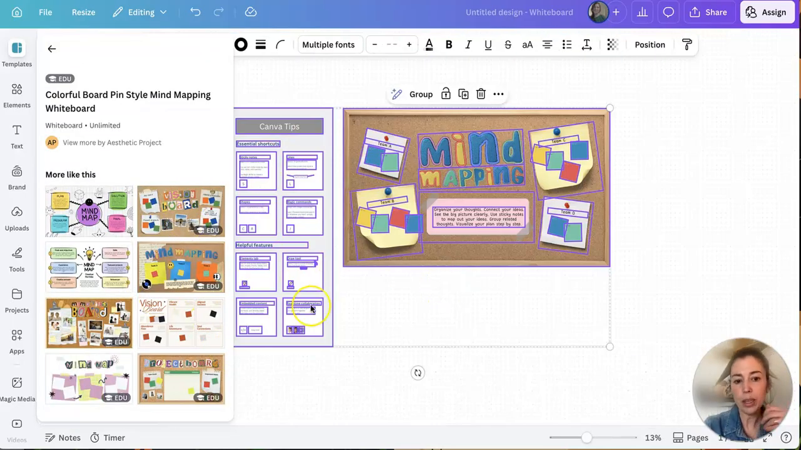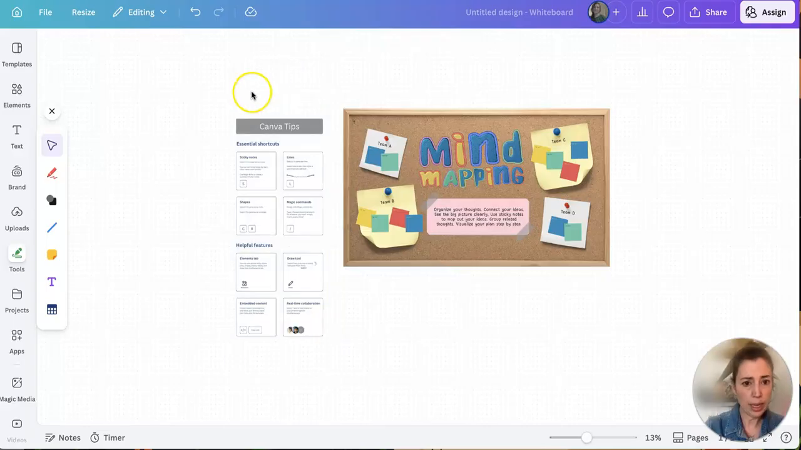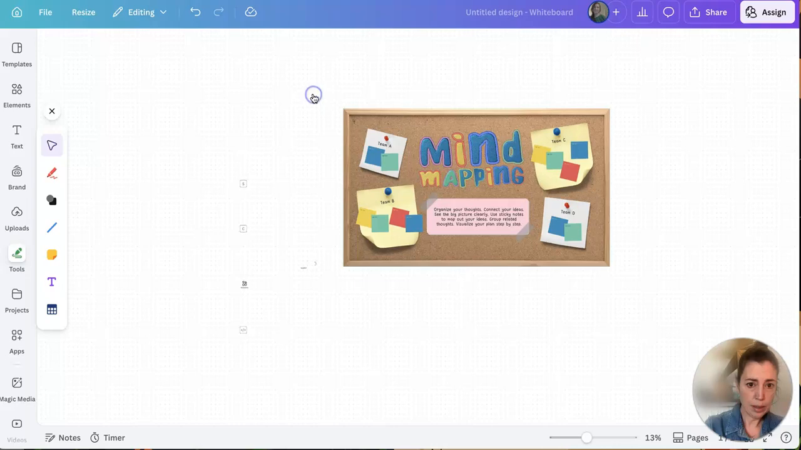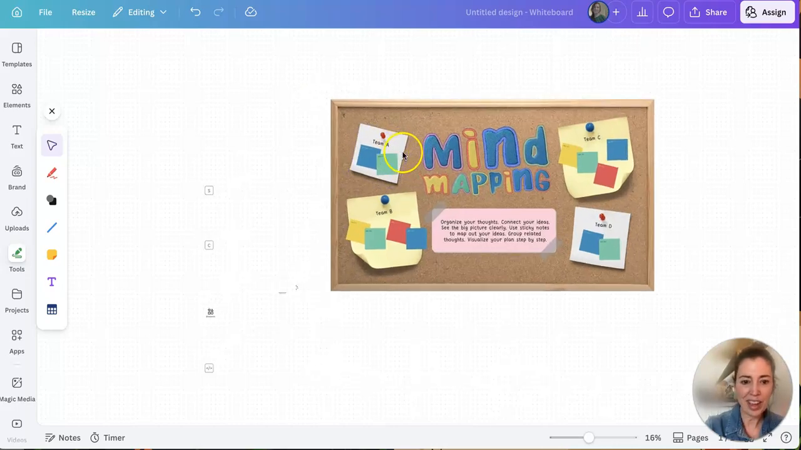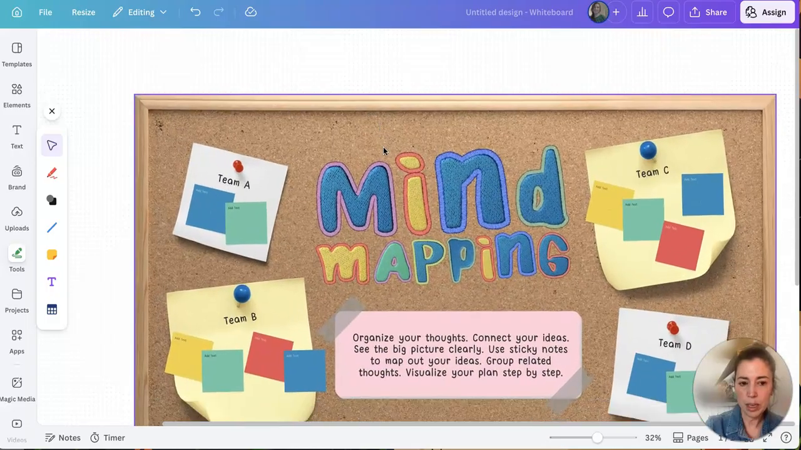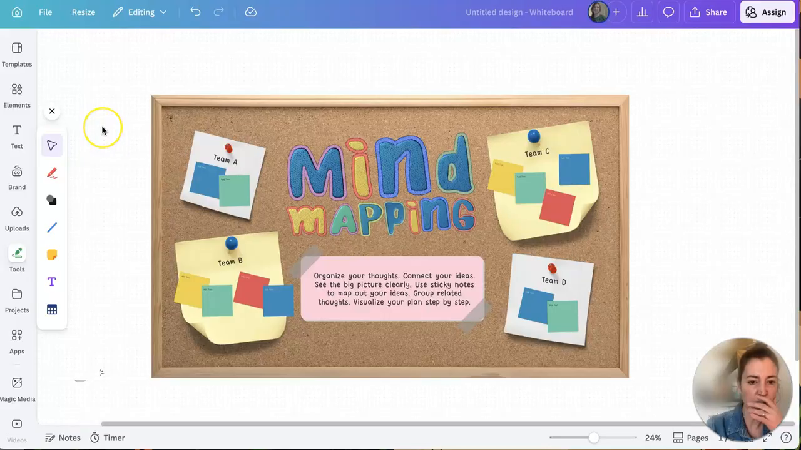All right, and then it's got a bunch of tips and all kinds of stuff, and you can delete those. You don't have to keep them, okay? You can be like, oh my goodness, too much to look at. And you can select it all, and you can go, bye-bye, and it's gone, okay? And then as I'm zooming in here, oh, Team A, Team B, Team C, oh my goodness, and I can zoom in as much as I want. Oh, so fantastic.